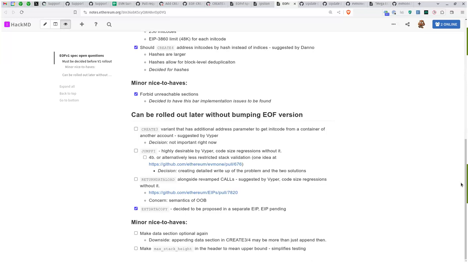But I mean, as a compiler writer, I have no opinion on whether the data section is optional or not. I think it's fine either way. So when people are micro benchmarking, it would be nice, but how many tiny contracts are deployed?